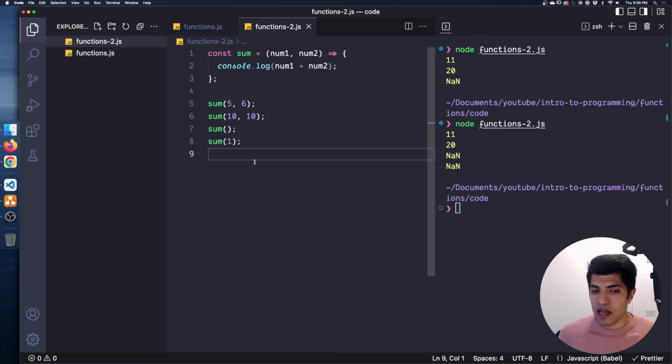What happens if you don't provide a value for a parameter in JavaScript is that by default, it is assigned undefined. So in the case of line 7 here, where we're calling sum with no arguments, we're not giving it any arguments to fill in for the parameters num1 and num2, it's actually going to assign undefined to num1 and num2. So let me just show you how that works.